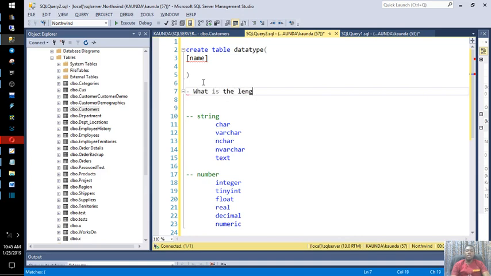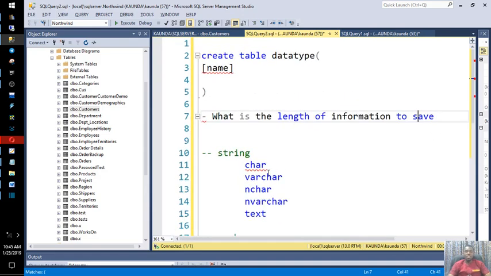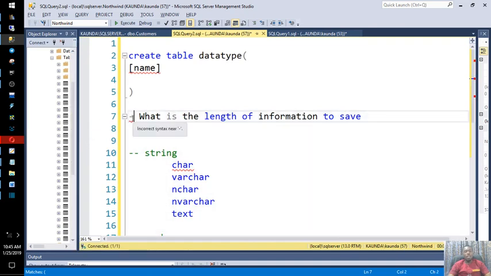what is the length of information to save? What is the length of what you want to save? So now I want to save names. What is the maximum name I can possibly save? That is the first thing you have to ask yourself. What is the maximum length I can possibly save in terms of name?